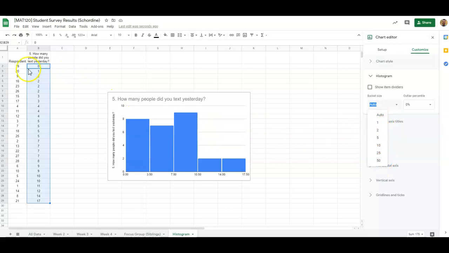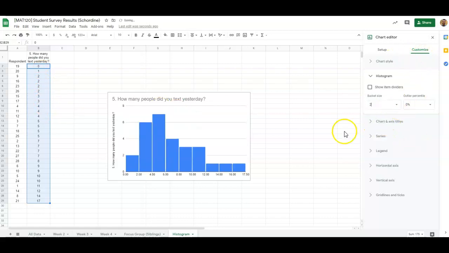What I think I want to do is I want to have a bucket size of 2 because all of the people that texted between 0 and 1 times can be in one group. All the folks that texted between 2 and 3 times can be in one group. 4 and 5 times can be in one group. So I'll make the bucket size 2. And as you can see, it automatically regenerated my histogram to represent what I wanted.